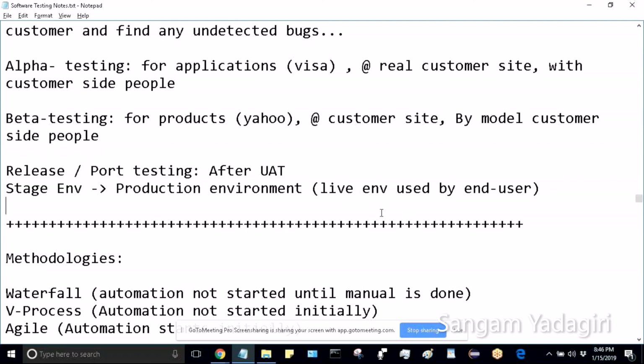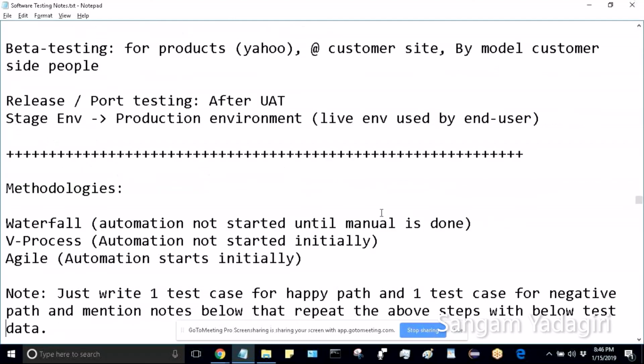So that's all about the SDLC. That's the end of SDLC.